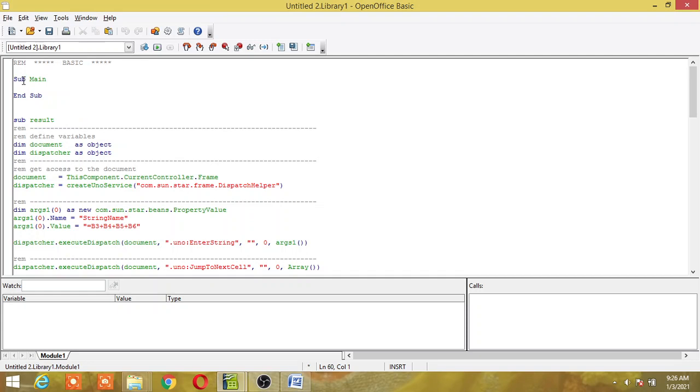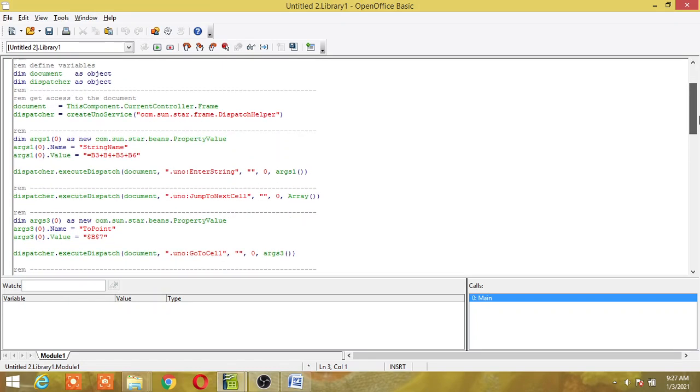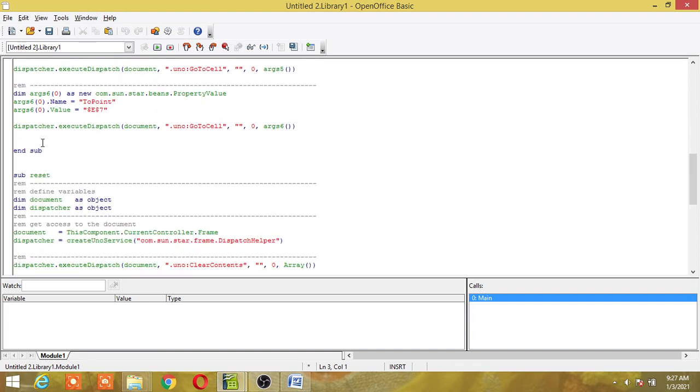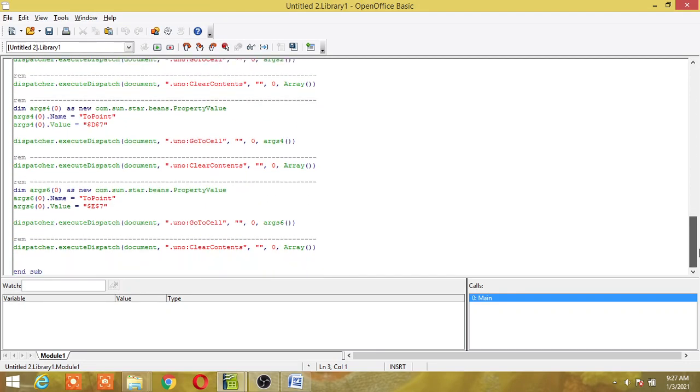Now as I told you, there's a main module, there's a main macro which is already there. It's a default macro. This is an empty macro which is created by OpenOffice only, and this is the subroutine for my result macro. And when you scroll it down, here ends the subroutine for result and starts a subroutine for reset, and then end of that reset subroutine. Now what are subroutines, how to write functions, that we'll see in our next class.